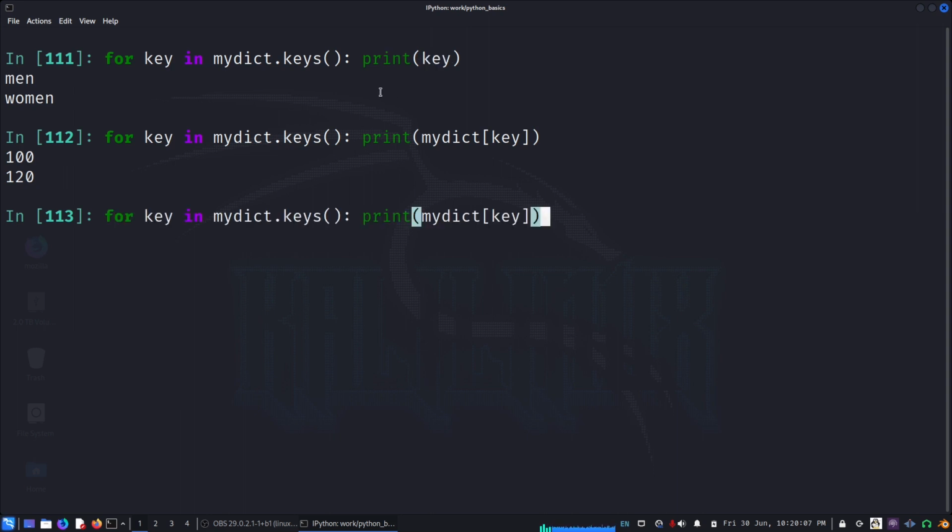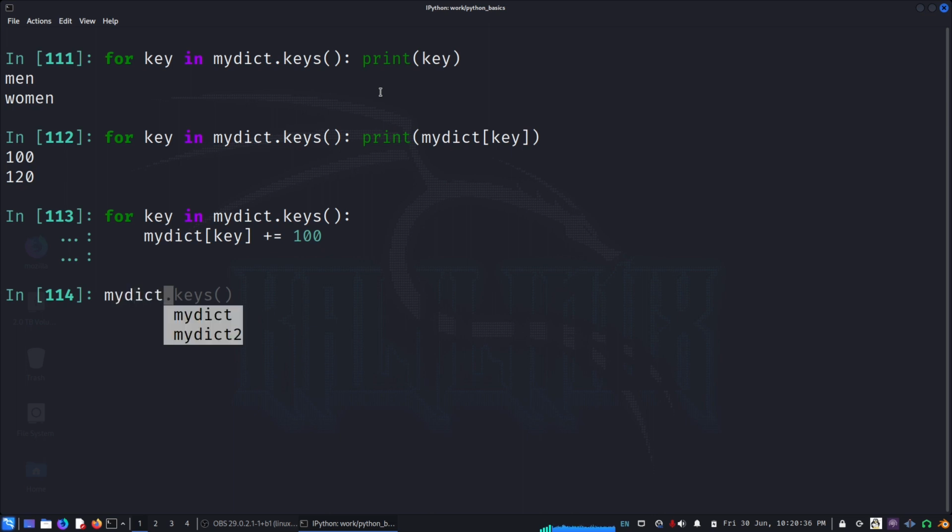And if you want to go fancy, we can also update the values. I can say my dict of key plus equal to, let's say, 100. So now what happens? We added 100 to each of the values in the dictionary.